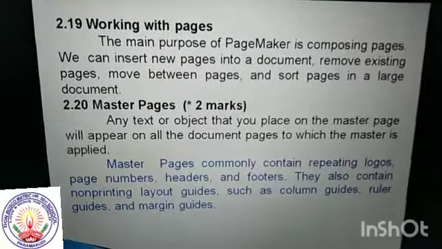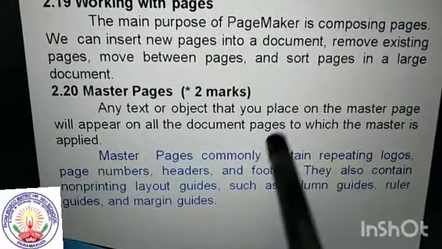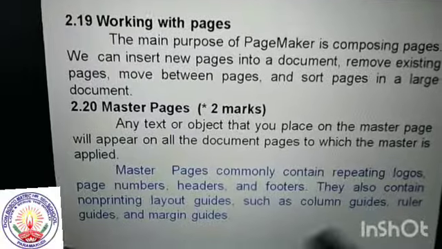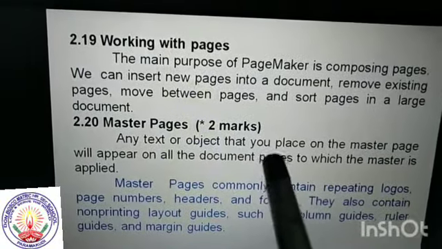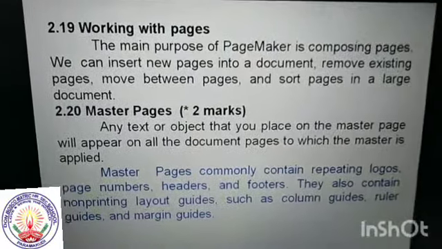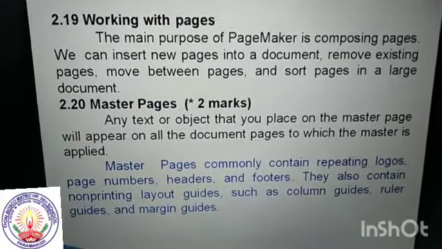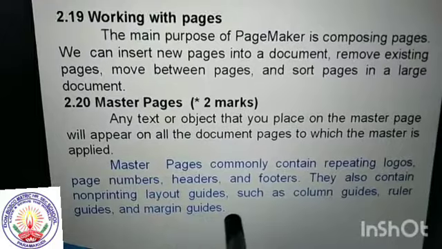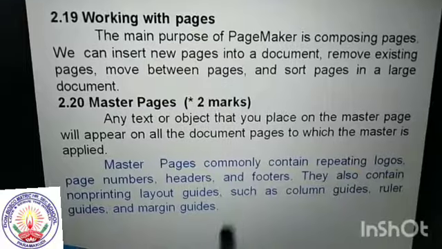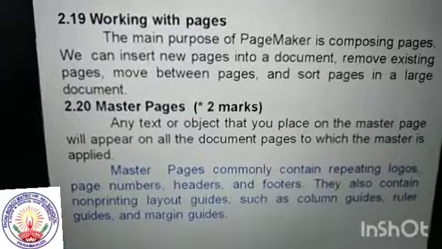Dear students, this two mark question on master page came in the 2020 12th standard public exam, so please remember it. What are the uses of a master page? Master pages commonly contain repeating logos, page numbers, headers and footers. They also contain non-printing layout guides such as column guides, ruler guides and margin guides. These are the special contents of the master pages.